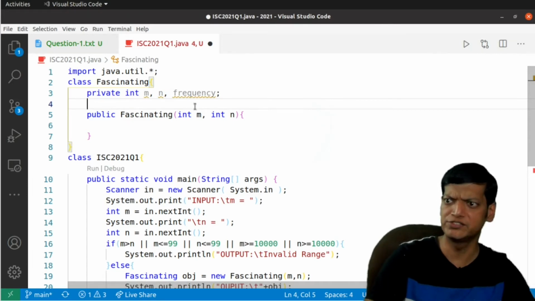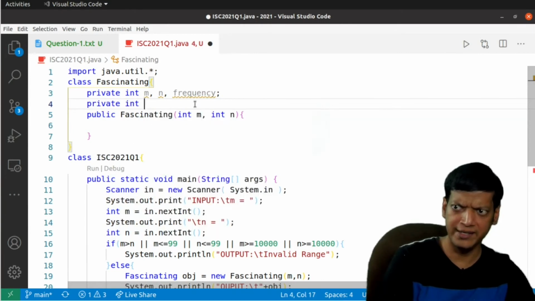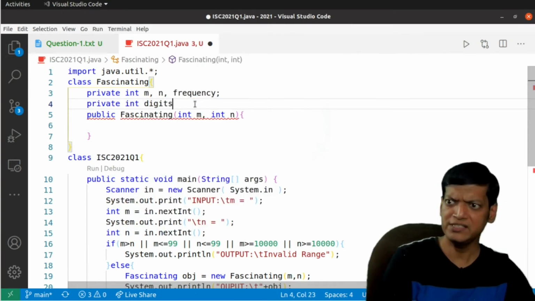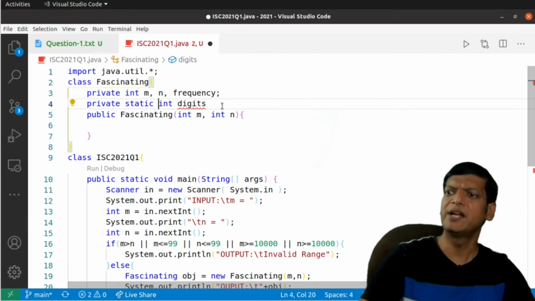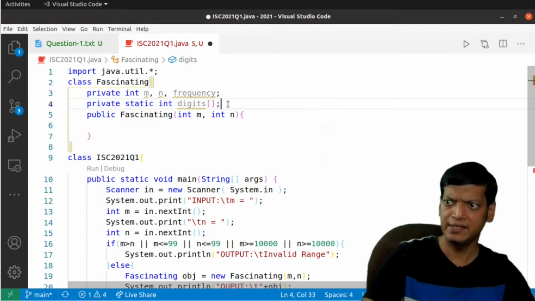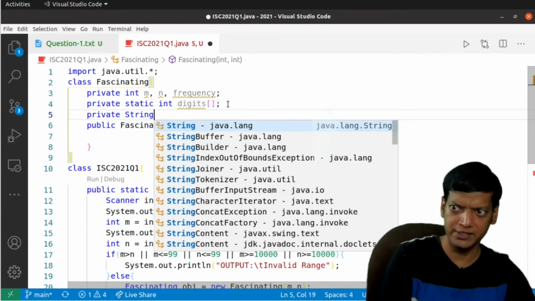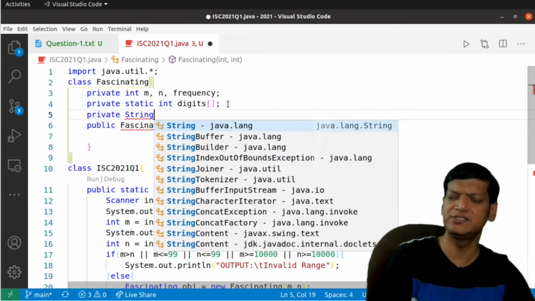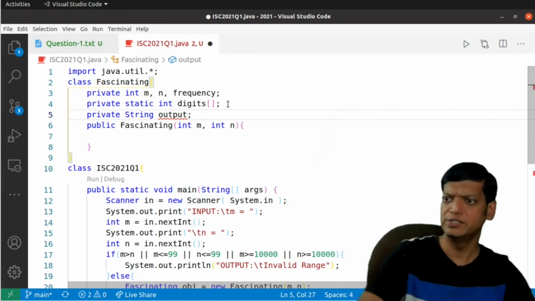So let's go over here, and here we'll say private int, and since we are storing digits and we don't want to create a copy of this every time, we'll say private static int digit. So our array is declared, and in order to store the output, we'll need one variable for storing the output also. So we'll say private String output. So this is also done.